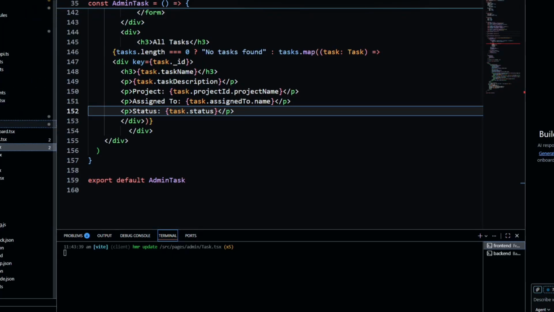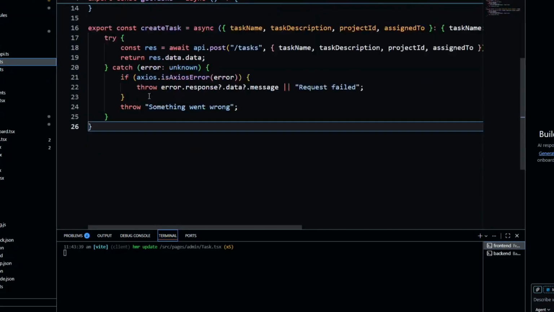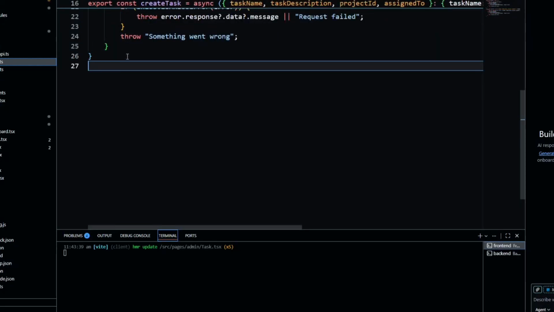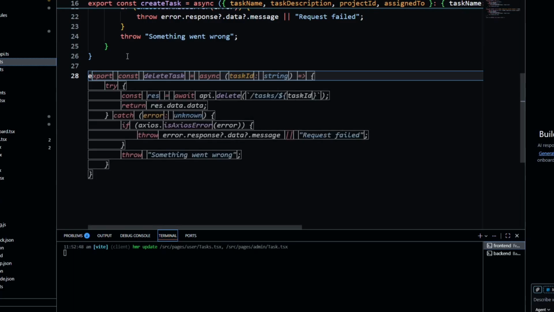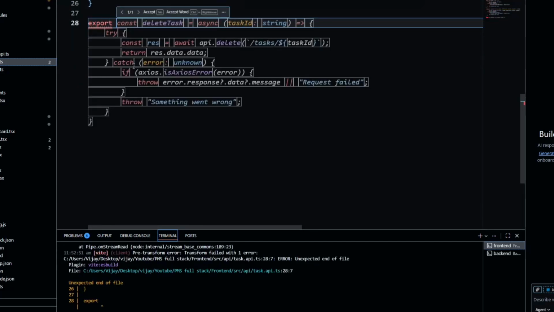So let's open API and task. You can see we have get tasks and create task. So let's create another two. It will be the export update and the delete. So first we will create delete.